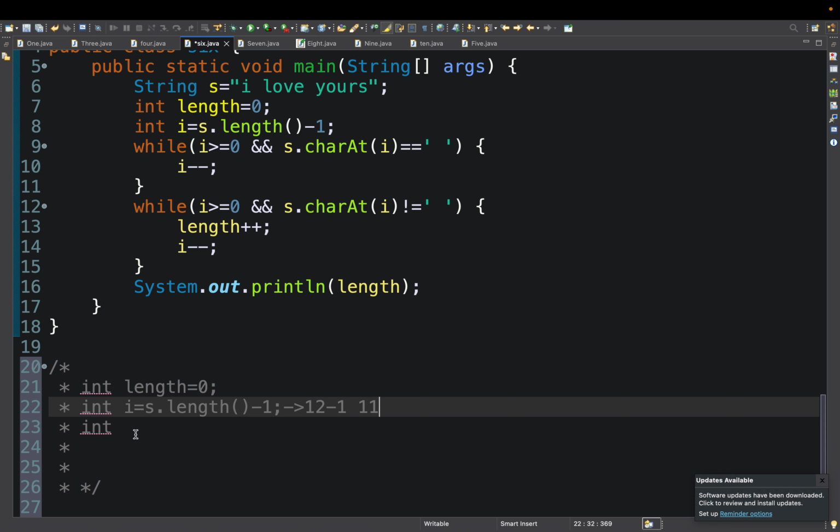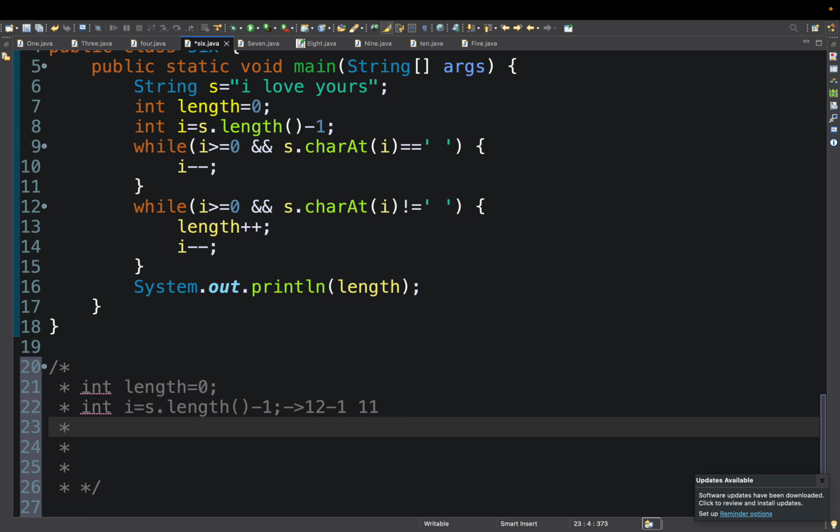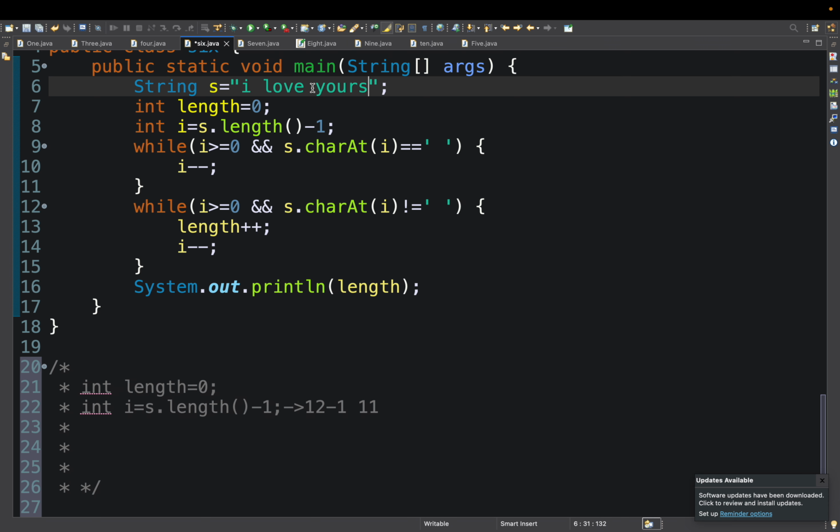Next, while i is greater than or equal to 0 and s.charAt(i) equals a space, we do i minus minus. If there is no space at that index position, we don't do i minus minus. Check this position: 0, 1, 2, 3, 4, 5, 6, 7, 8, 9, 10, 11. The 11th position is s, so it is not a space, so this while loop will not execute.